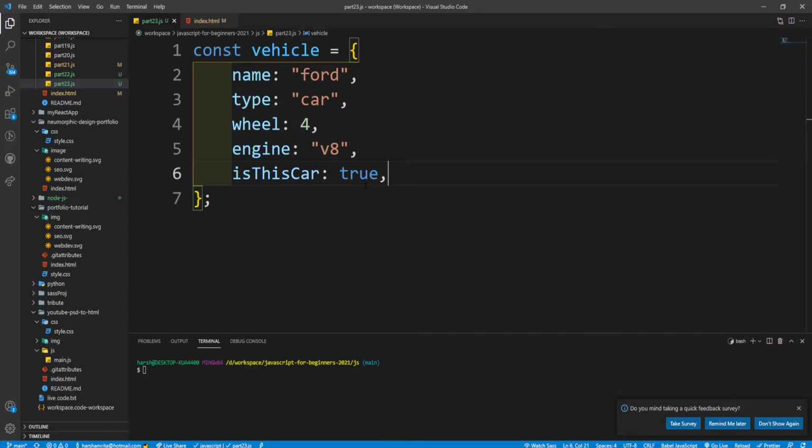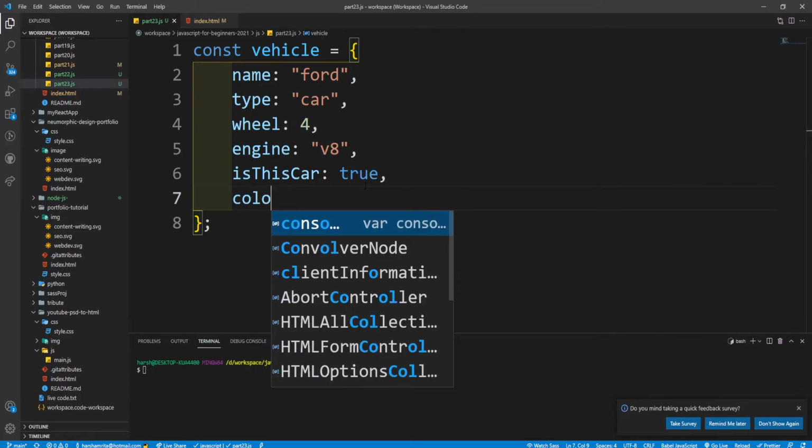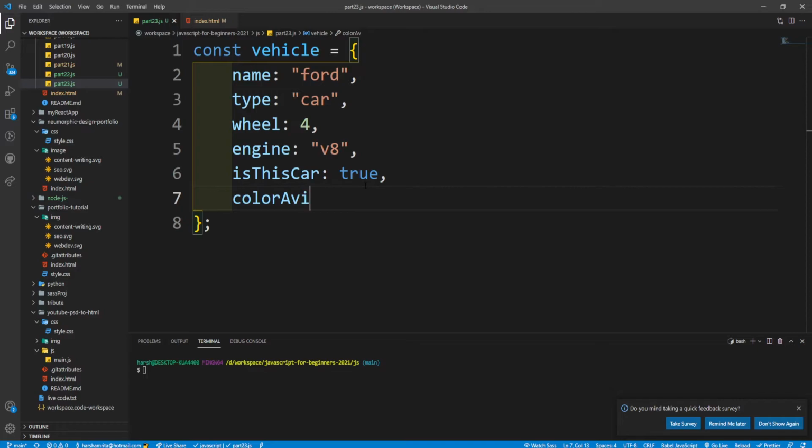And we can even store an array. Let's say colors available is white, black, red. Here is the complete syntax for objects. How can we declare it?